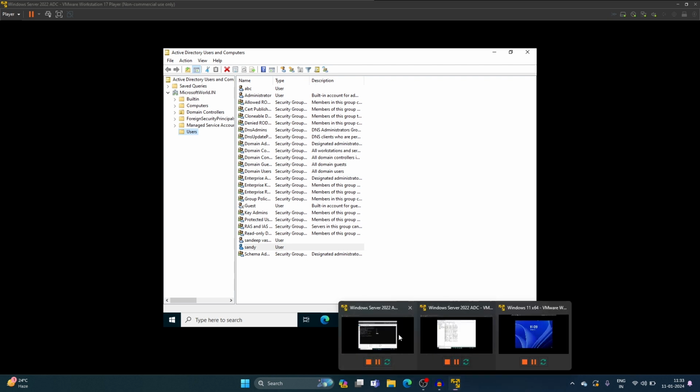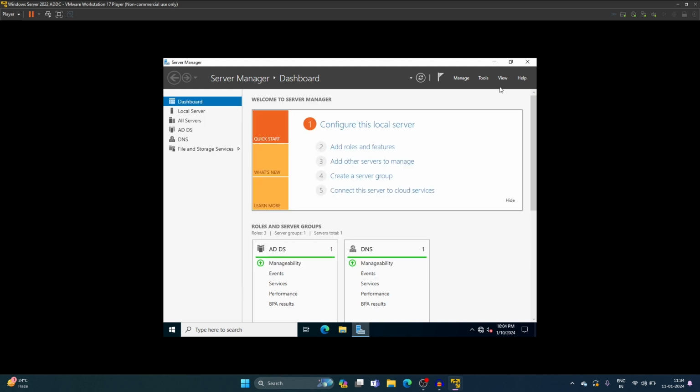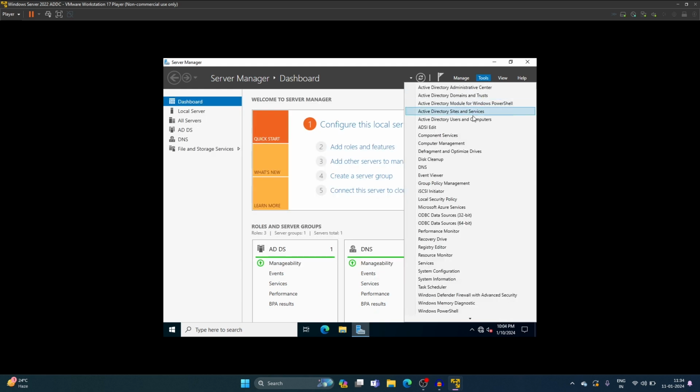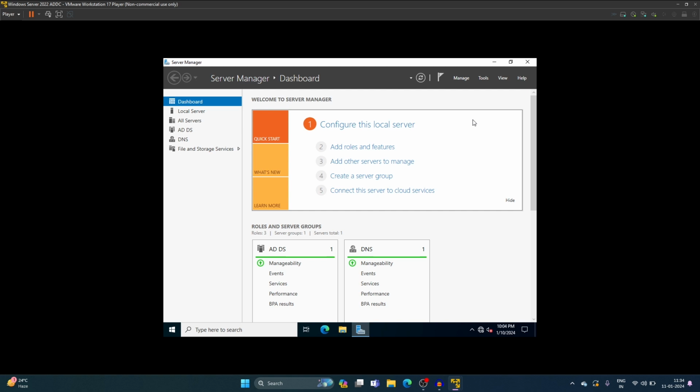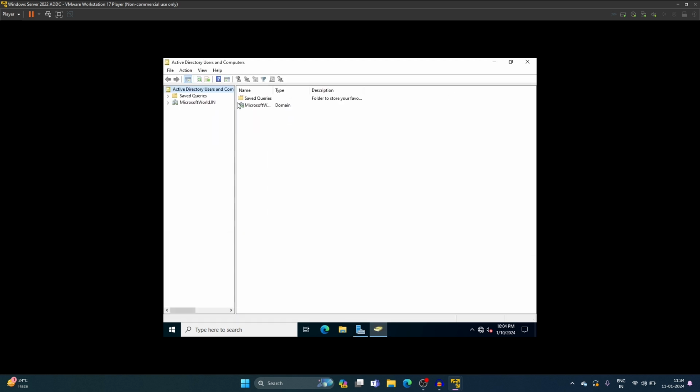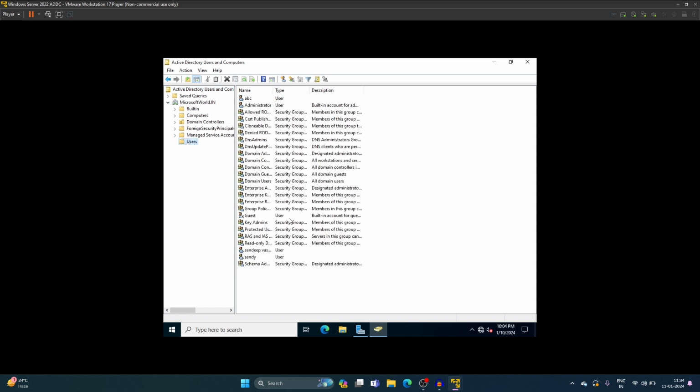Now go to the backup server. Same thing, click on tools, go to Active Directory Users and Computers. Expand your MicrosoftWorld. Here users are there. Click on this. See guys, here you have Sandy. Previously you created Sandeep and in the previous video you had ABC at MicrosoftWorld.in. See guys, everything is backed up in the additional domain controller.